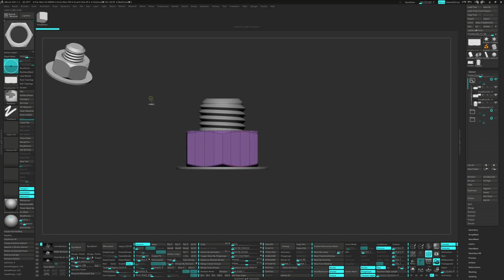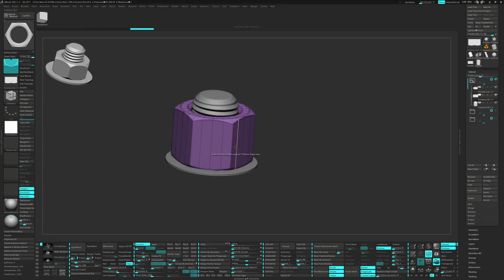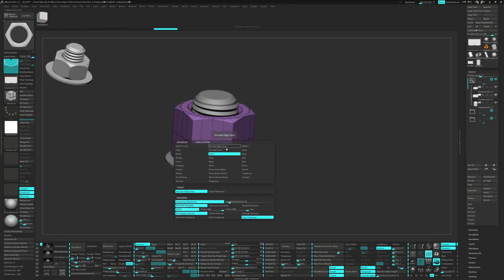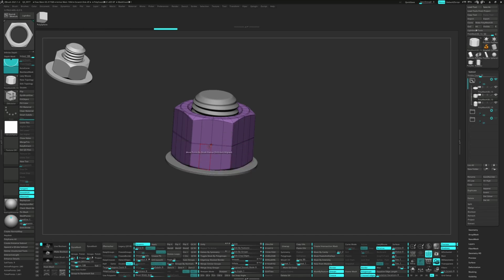Let's go ahead and delete the edge loop, then unmask the top of the nut and move it up. Insert the edge loop back in the middle, then select the thread and move it up.